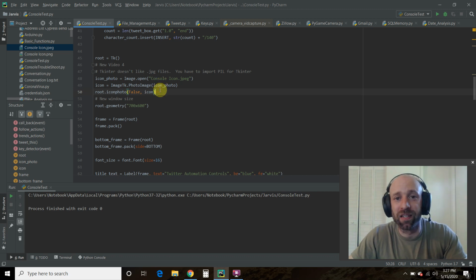Now, if you have a .ico, like you built it in PowerPoint or Photoshop, your own logo, and the file extension is .ico, then you just need to do this right here and pass it the icon. So it'll be console.icon.ico. But since I'm using a JPEG, you have to do this three-step process.